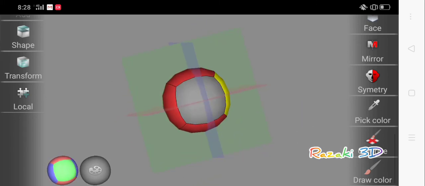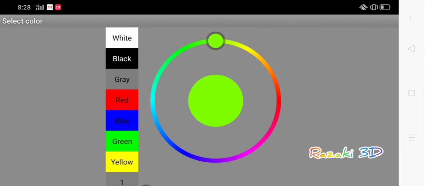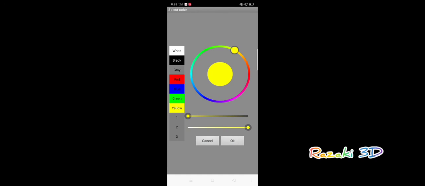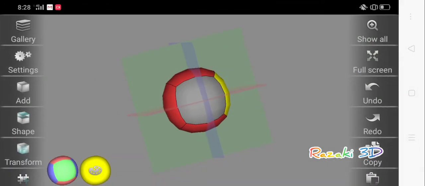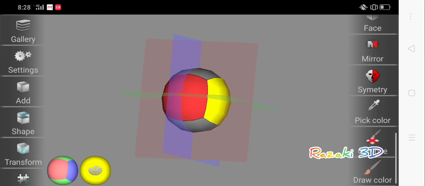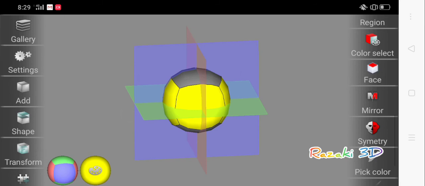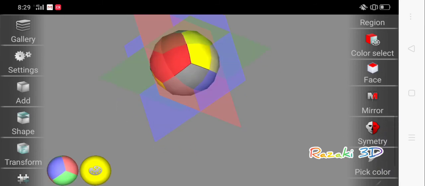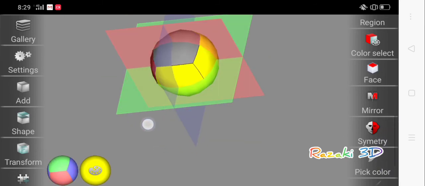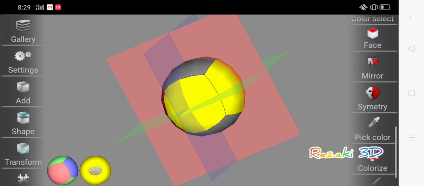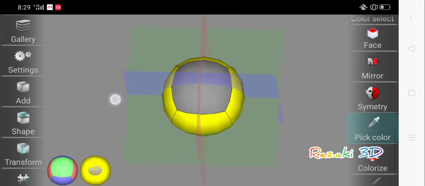So I'll just color these faces. I'll color them yellow. Again, we auto rotate to portrait, select OK. And so let's see what happens. I'll colorize them. Now you can see that all of them have been colored in yellow. I'll select one face. Oh, yeah. So pick color.